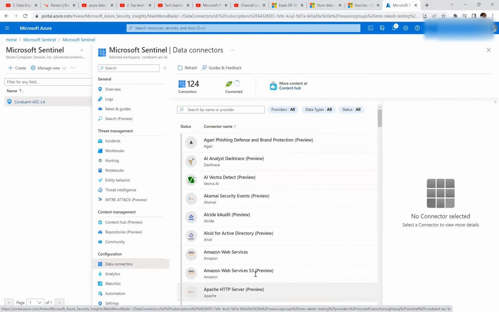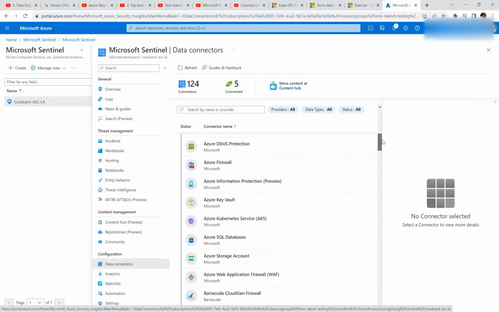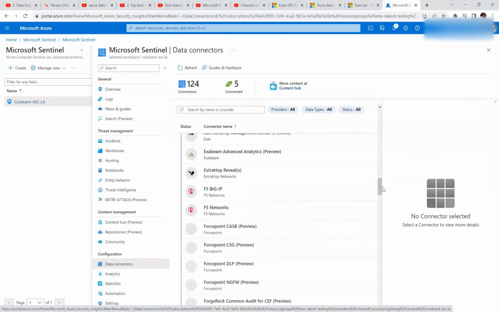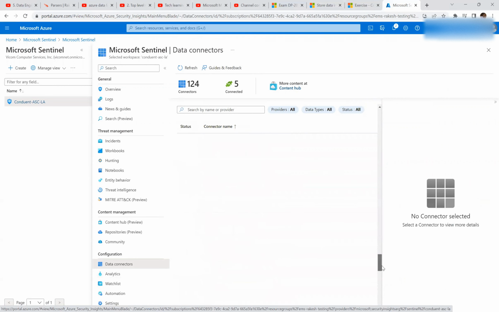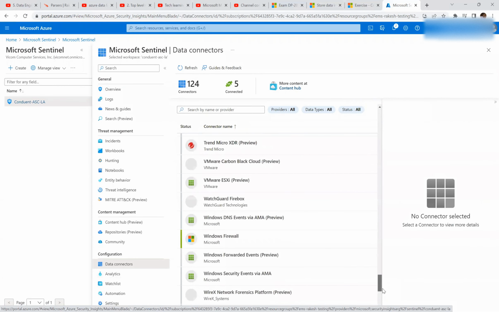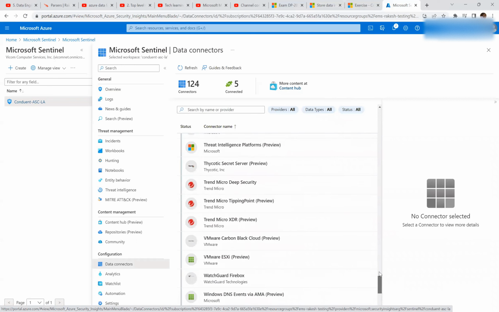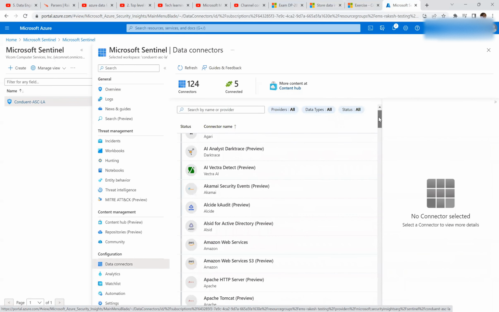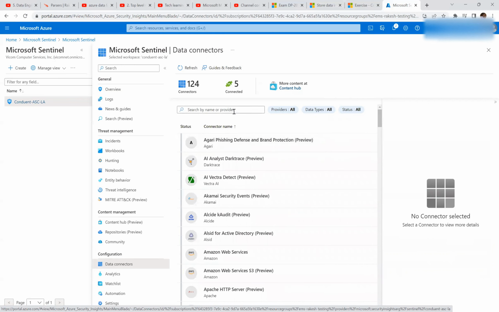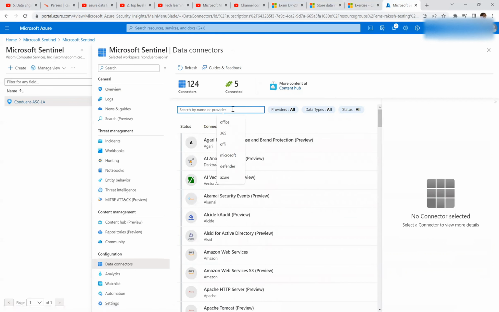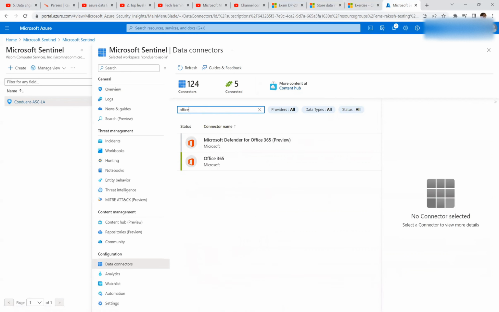Like this, this page will appear. Okay, so there are many connectors available which we can use for fetching data from those sources. Many third-party log sources are also there. So you can search any log source, and in our case, we are going to use Office 365.